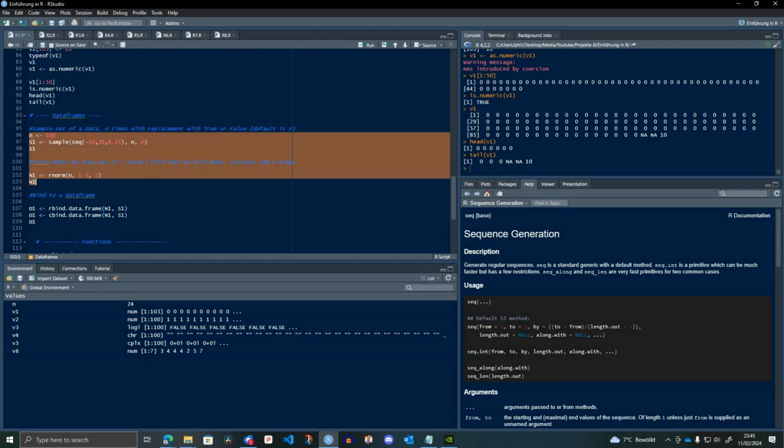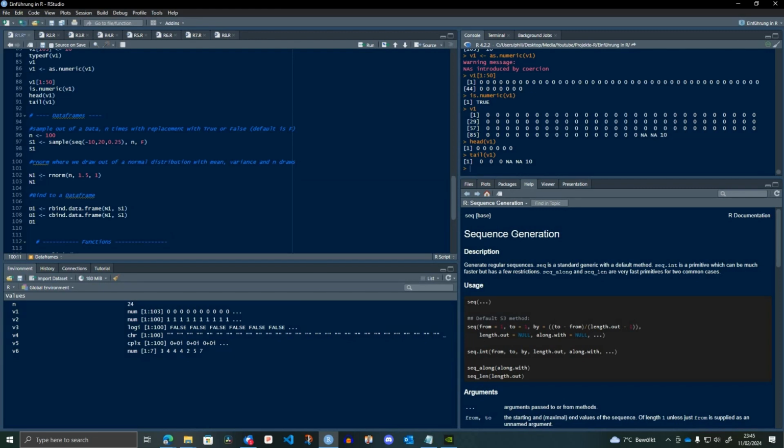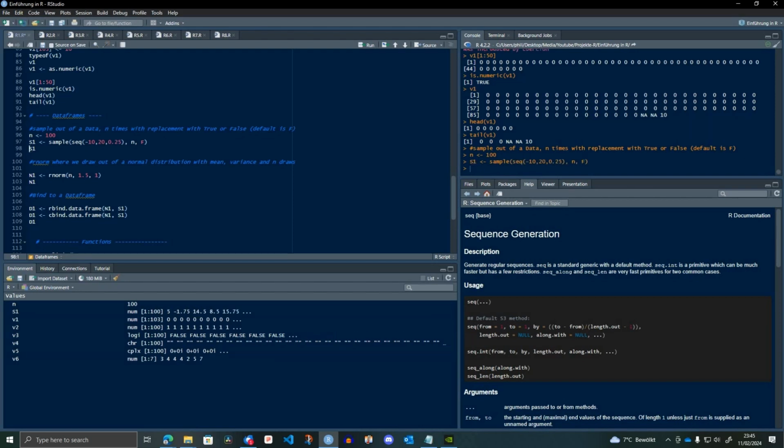First we have to generate those vectors. Here we generate the vector S1, and S1 is a sample of the sequence from -10 to 20 with the step size 0.25 and with the length n. So we draw n times, 100 times, out of this sequence, and replace equals FALSE.